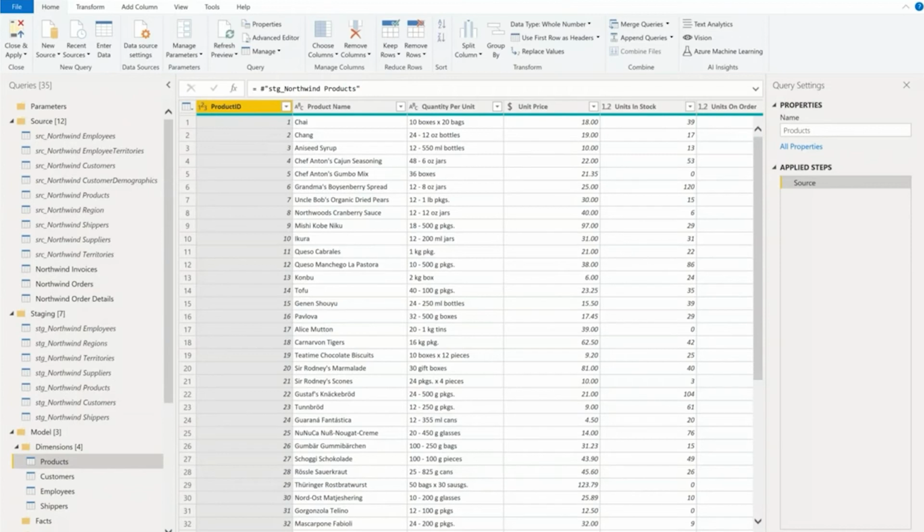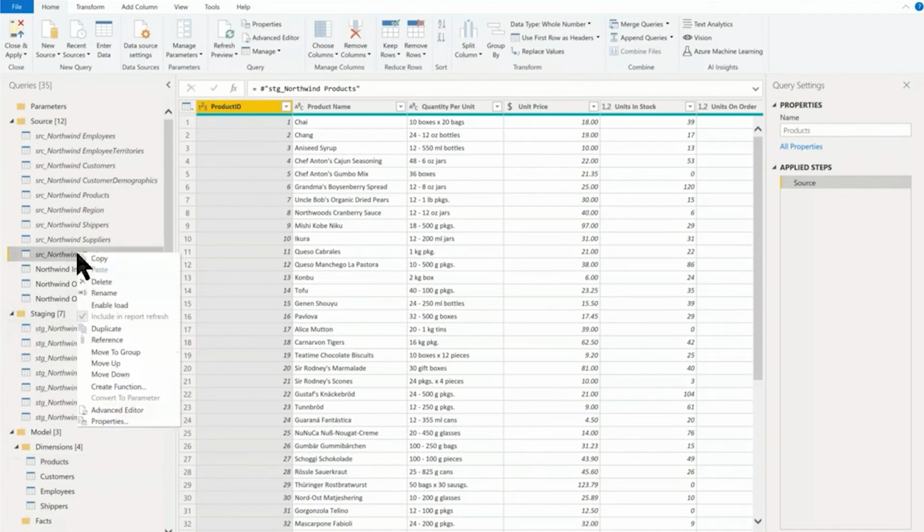By using reference so often, does that not put a heavy load on the refresh process? It does not. There's a couple of different things. You can duplicate a query, or you can reference it. Very rarely I use duplicate. Maybe there are other use cases that you guys know of for duplicate. But duplicate basically replicates a query, and it literally runs the same exact query twice.